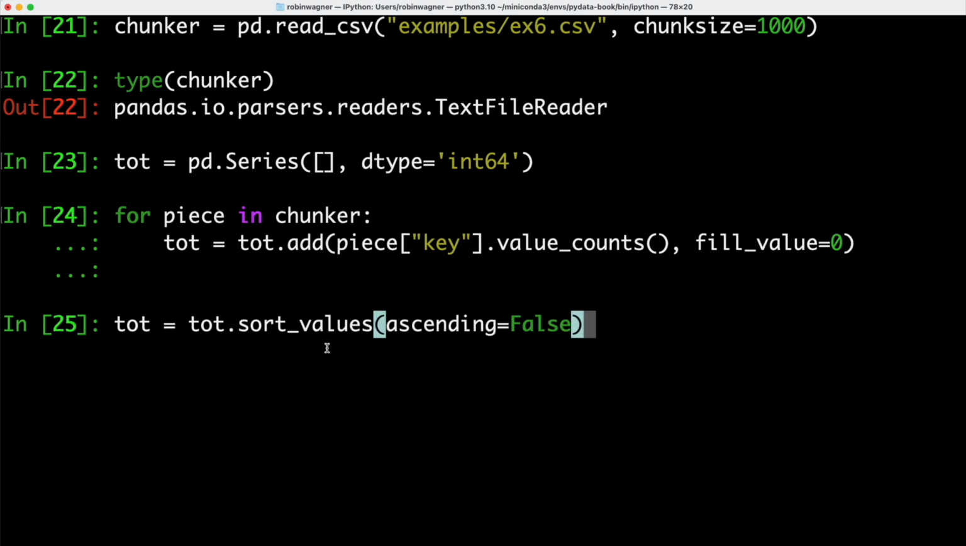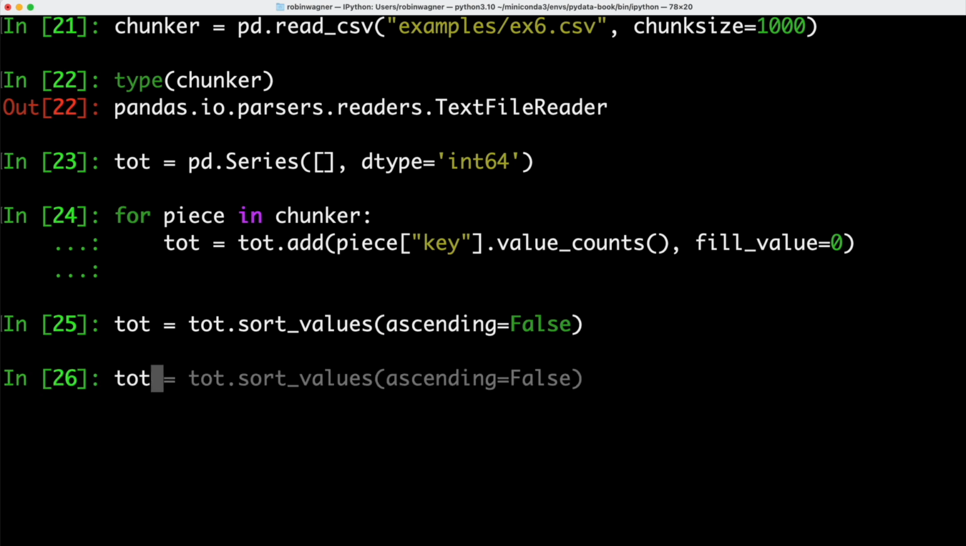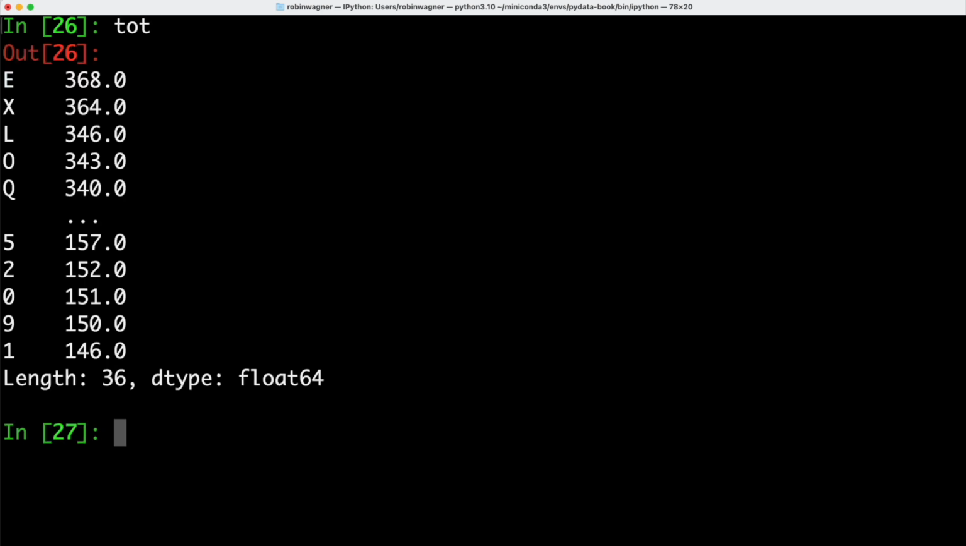Now finally, we're going to sort our values in descending order so that we have the highest value at the beginning with the key that occurred most often. So now if we have a look at the result, we can see that the key E occurred 368 times, then X, and so on and so forth.